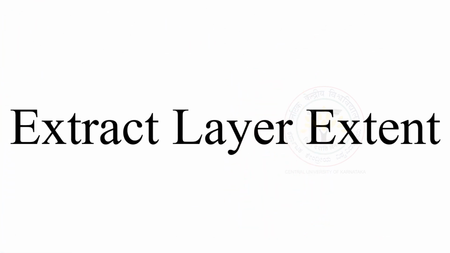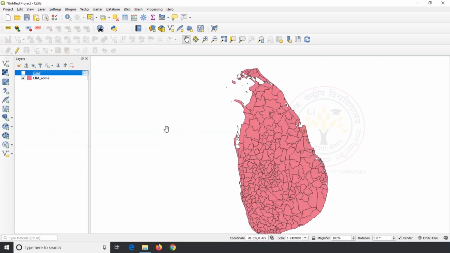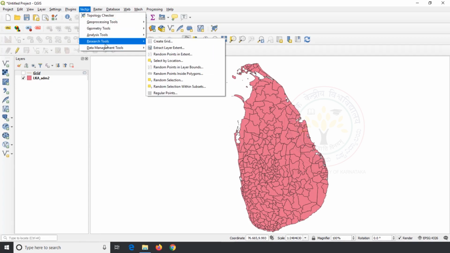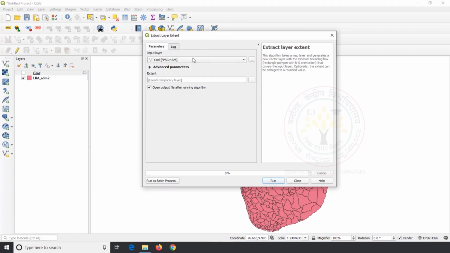Extract layer extent is used to identify the spatial extension of our data. It creates a new polygon vector layer for the input data covering the spatial extension of our input. I use the entire country as input and see the result.